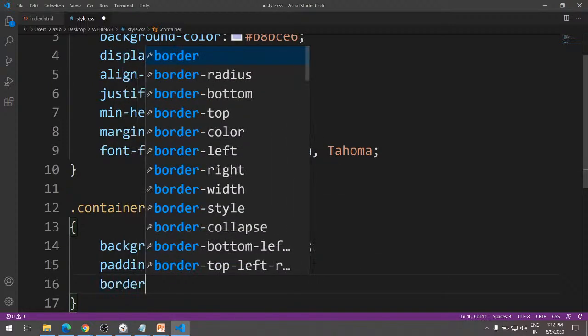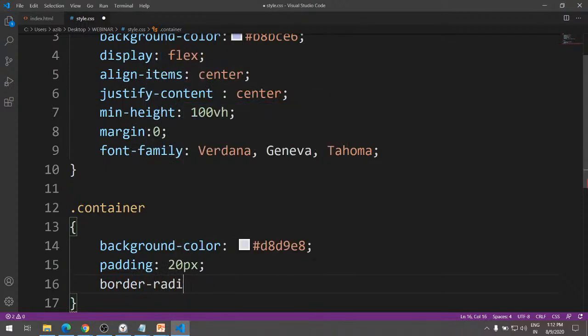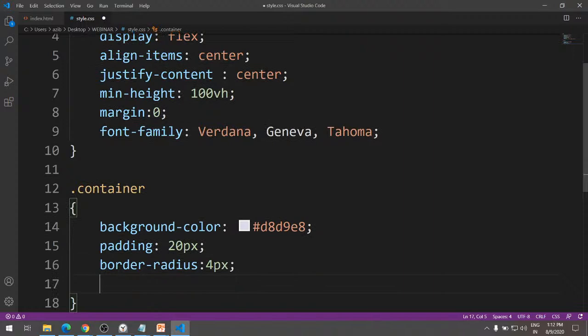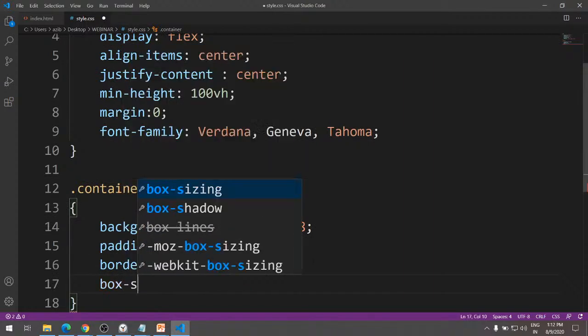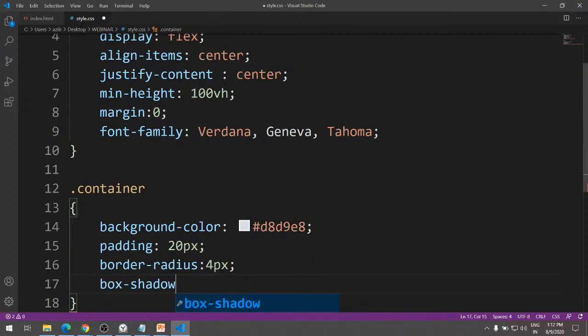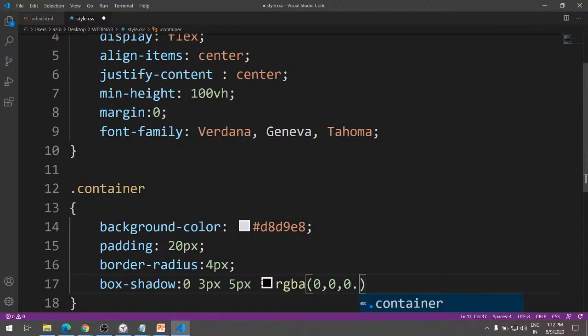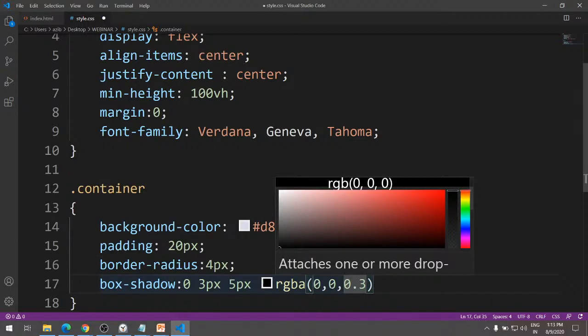And I'm going to give a border. I'll give something called border radius, just to make the border a little rounder. I'm going to give it 4 pixels. I'm going to give it a box shadow. This is just to give a shadow, just a style effect. The box shadow offset will be 0, then 3, the horizontal and vertical sizes, and then I'm going to give it a color. The other color format, besides the hex code we used here, I'm going to show you: RGBA color code. I'm going to give it 0, 0, 0, 0.3.